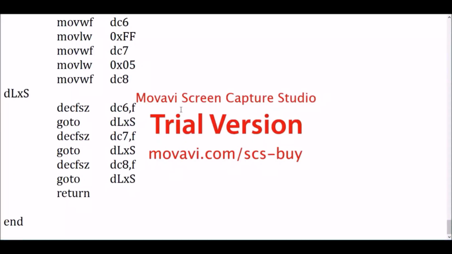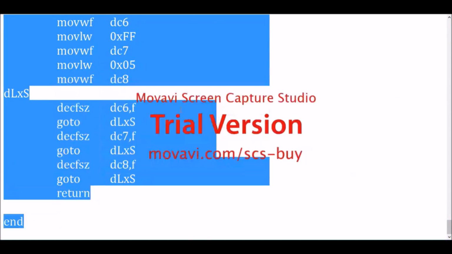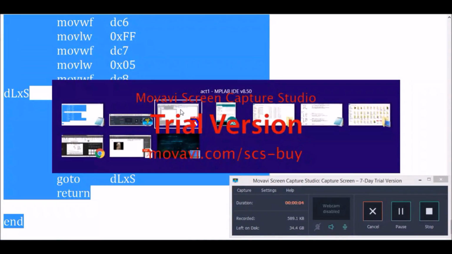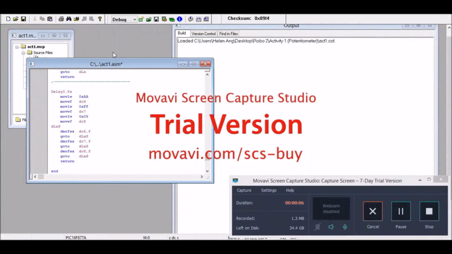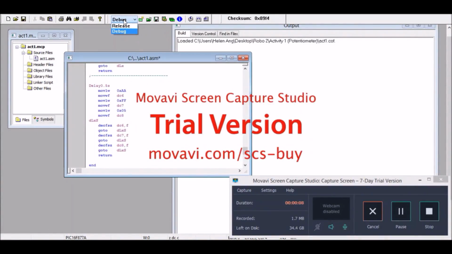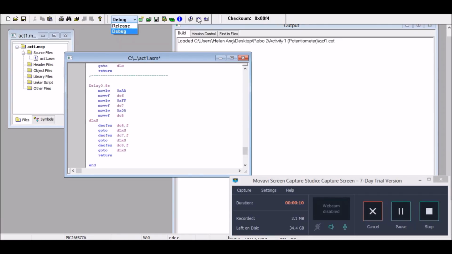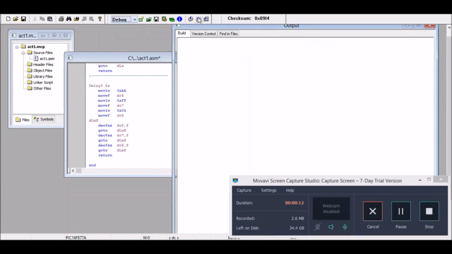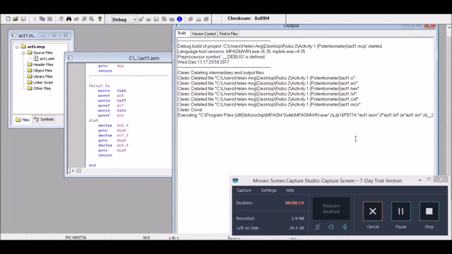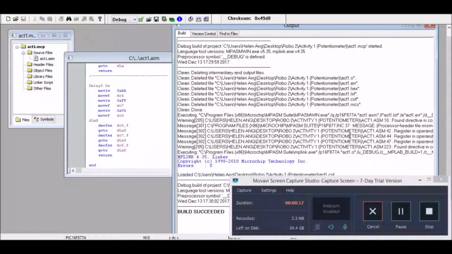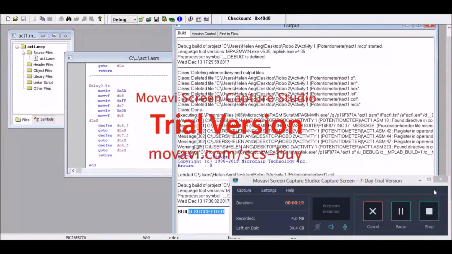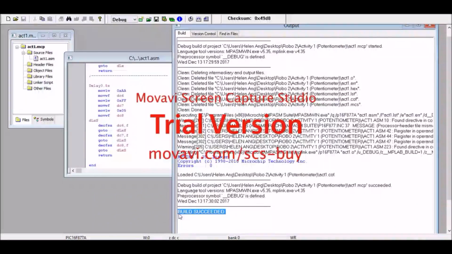So let's copy paste the code to MPLAB. Let's build the program. As you can see, the build succeeded and is ready to run.